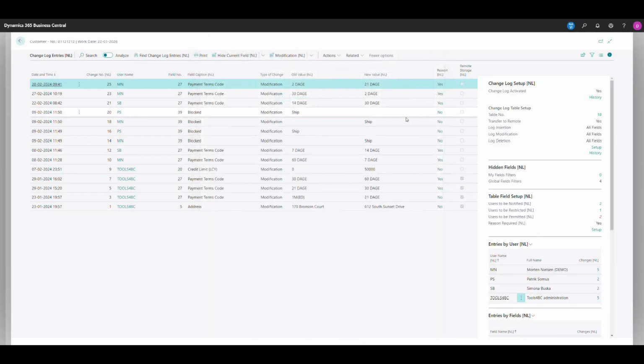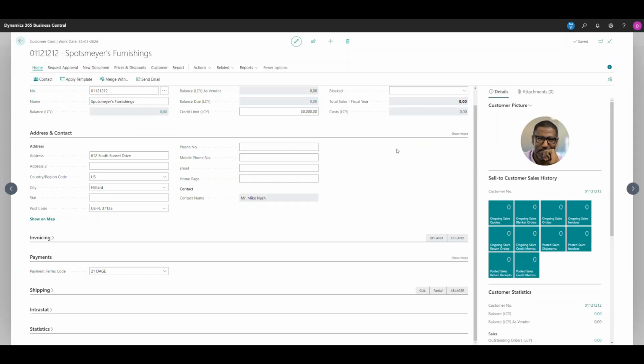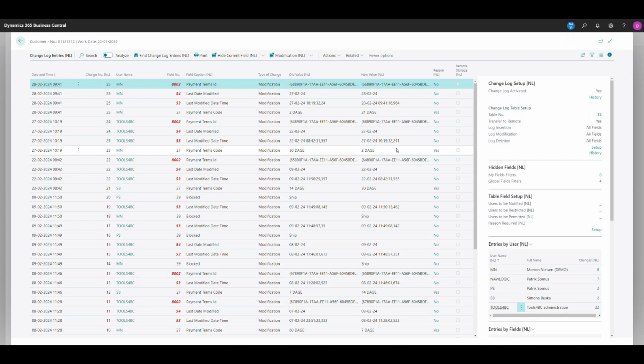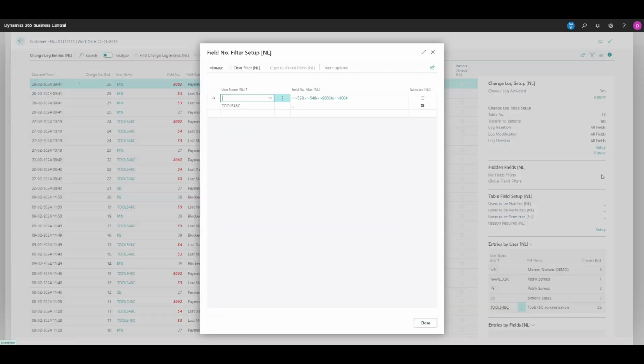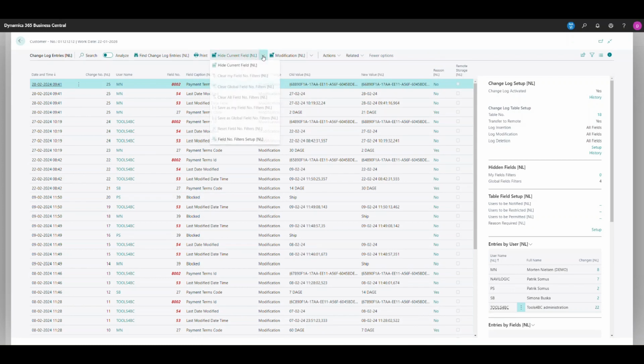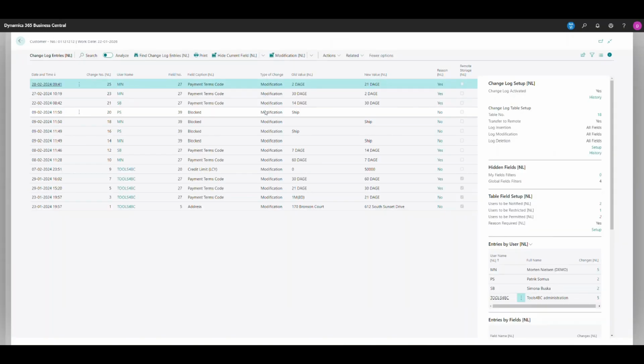So if I go back, have a look again at the change log, they will now be shown. If I want to activate it again, I go back, activate. I can now click the reset, and actually not, because I didn't have it activated, so I'll go back and open again, and it's gone again.